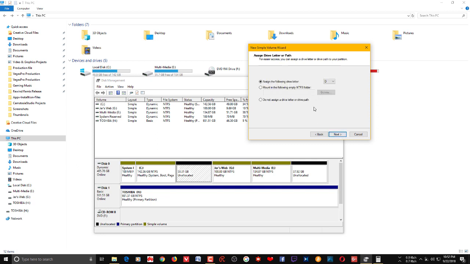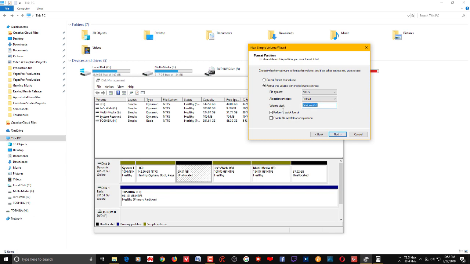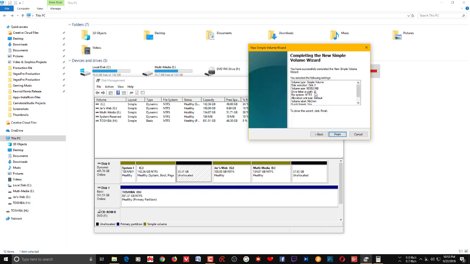and assign a following drive letter. So I'm going to use the same D letter, because that was the letter before I actually deleted the storage. So then click next. So its name used to be my own, so I'm going to use the same name again. Then click next, and just analyze the settings, and if you think that you're good to go, then click finish.